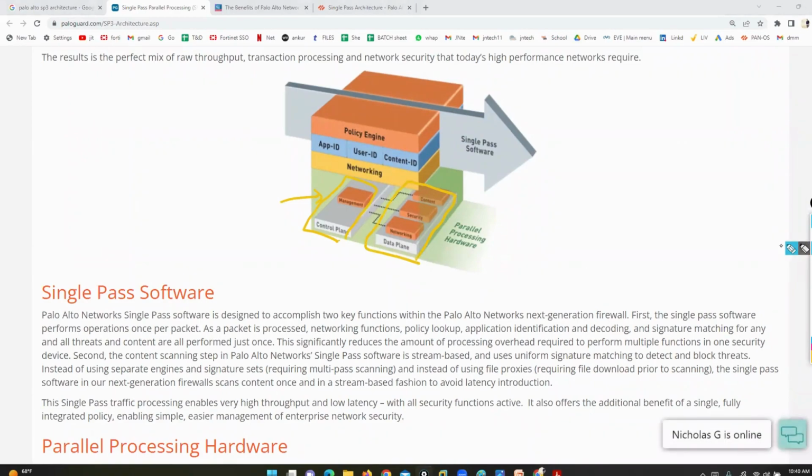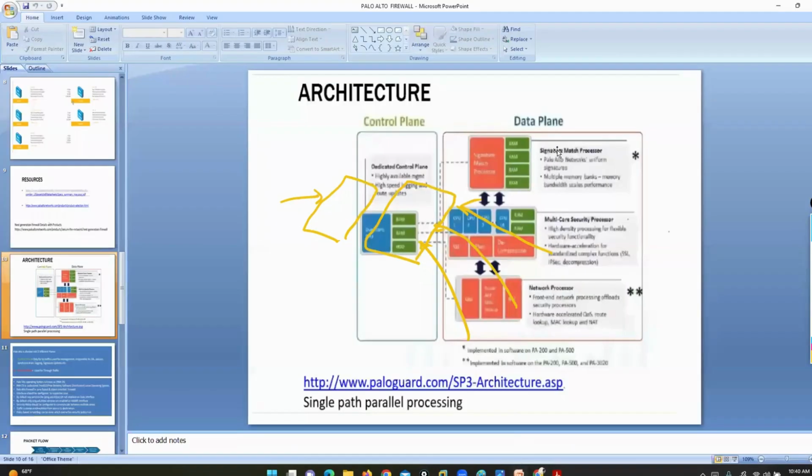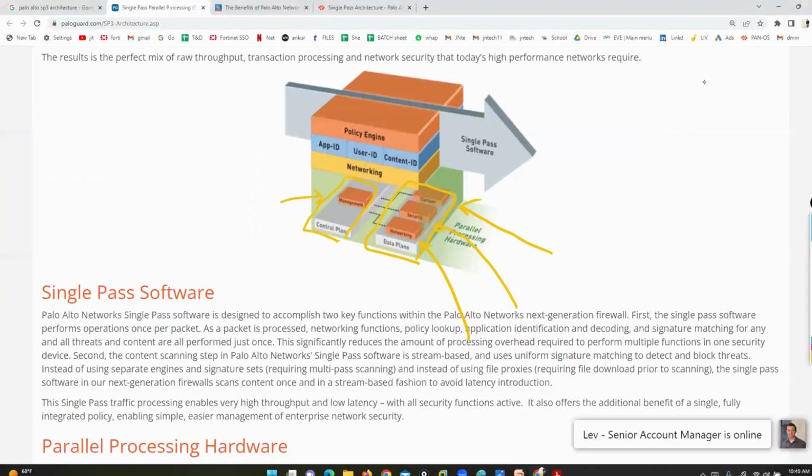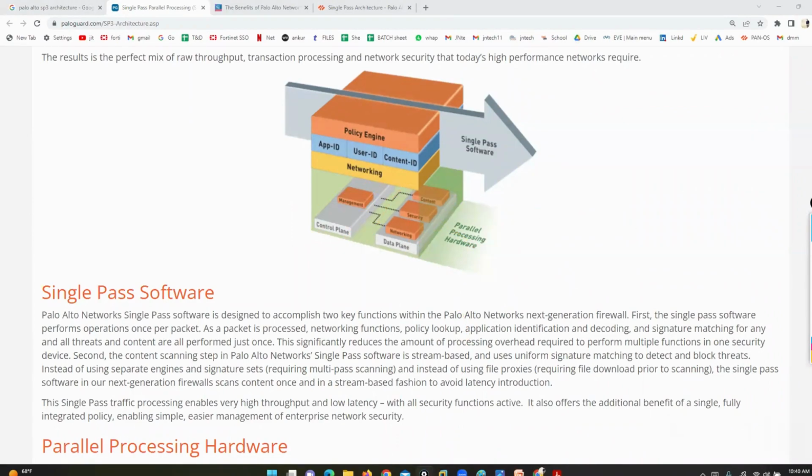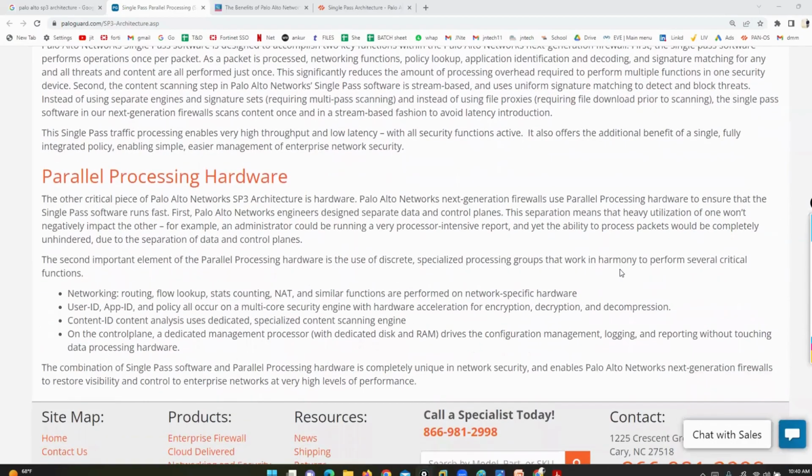Now, in data plane, what we have? Networking processor, security processor, and content processor. Don't confuse. The signature match processor is also called content processor. So don't confuse, both are the same. So what we have, three processors in data plane: networking processor, security processor, and content processor. So let's talk about each processor's task, what they can do.